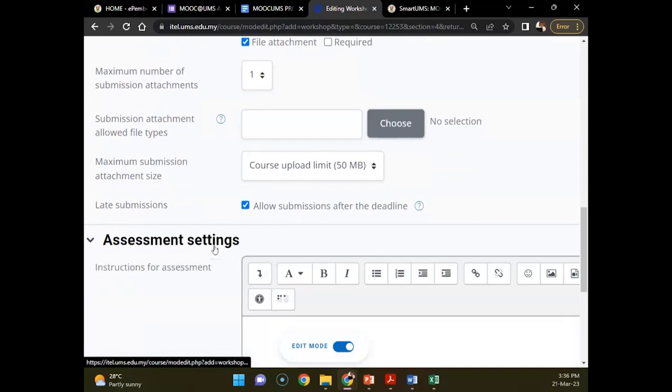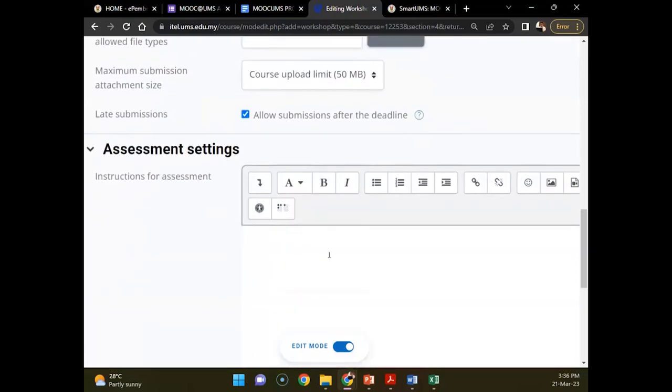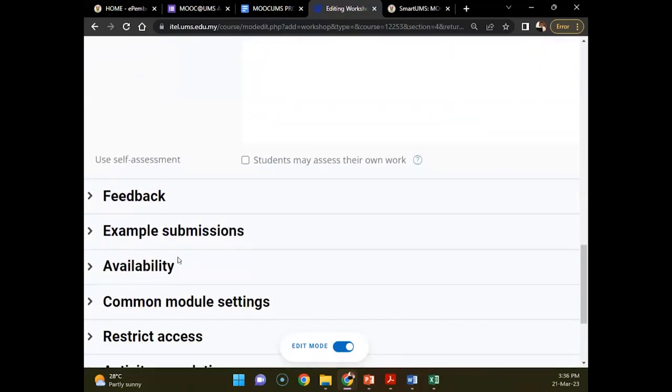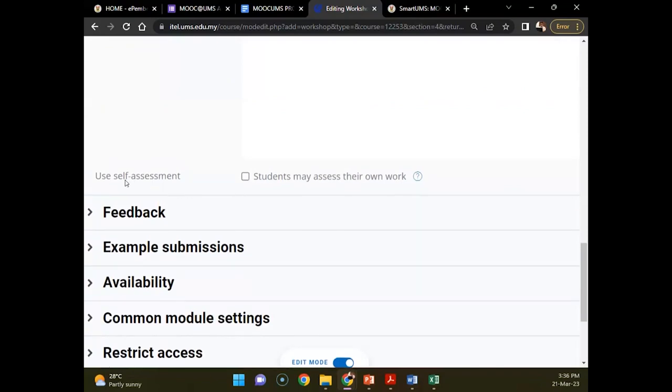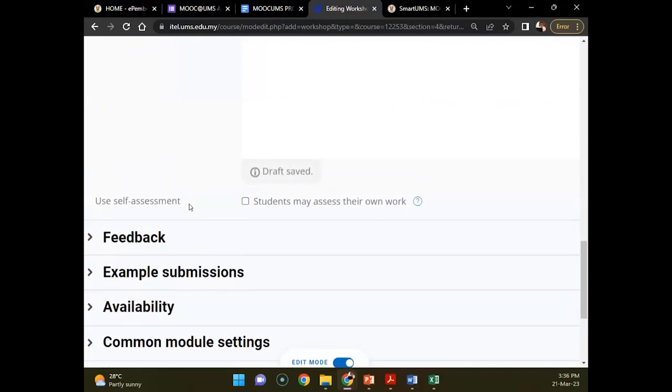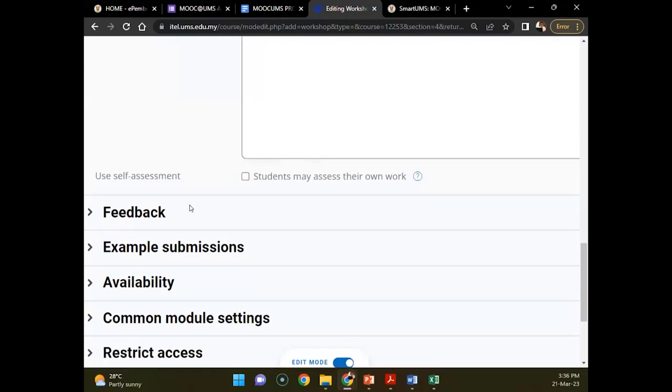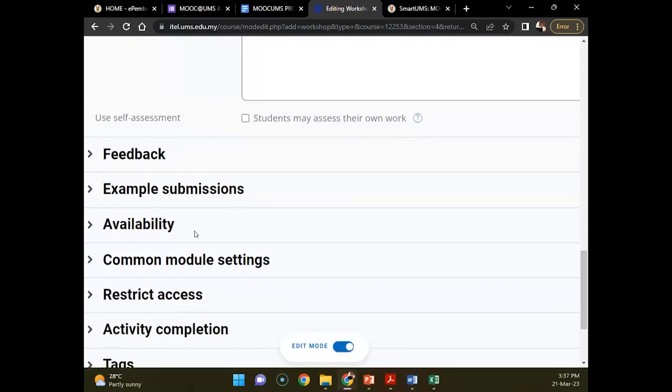And then assessment setting. Ini bagi arahan how to assess. Dalam saya tadi, assessment saya adalah dia assess dari segi konten, dari segi emotional impression. So you just give the arahan how to assess. Tadi yang terkejut, saya bukan nilai diri saya sendiri. If you don't want the student to assess themselves, jangan tick. Tapi kalau kita mau dia benarkan assess, just tick. Jadi terpulang. It's up to you. Feedback biasanya saya tidak buat apa-apa. Example pun saya tidak buat apa.